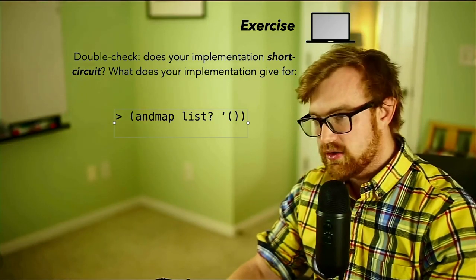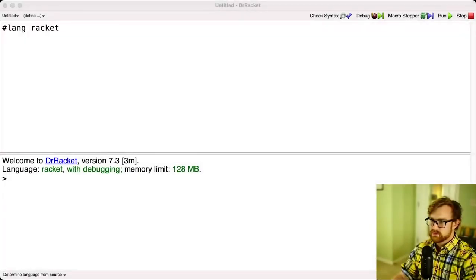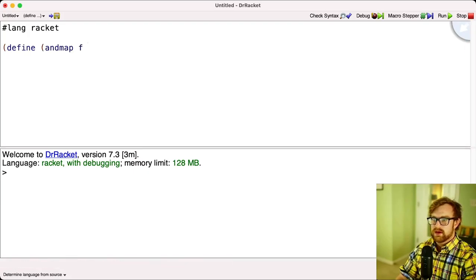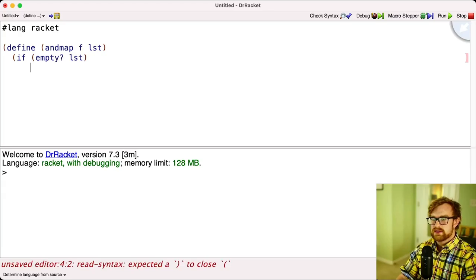So let's go to Racket, load up DrRacket. So let's define andmap of some function f on some list lst. And we're going to say if we've got the empty list, then return true. Because andmap just checks that some predicate holds over every single element of a list. So if we've got an empty list, there's nothing to check, and so we might as well return true. It'd be kind of silly to return false because nothing has been validated or nothing has been invalidated.